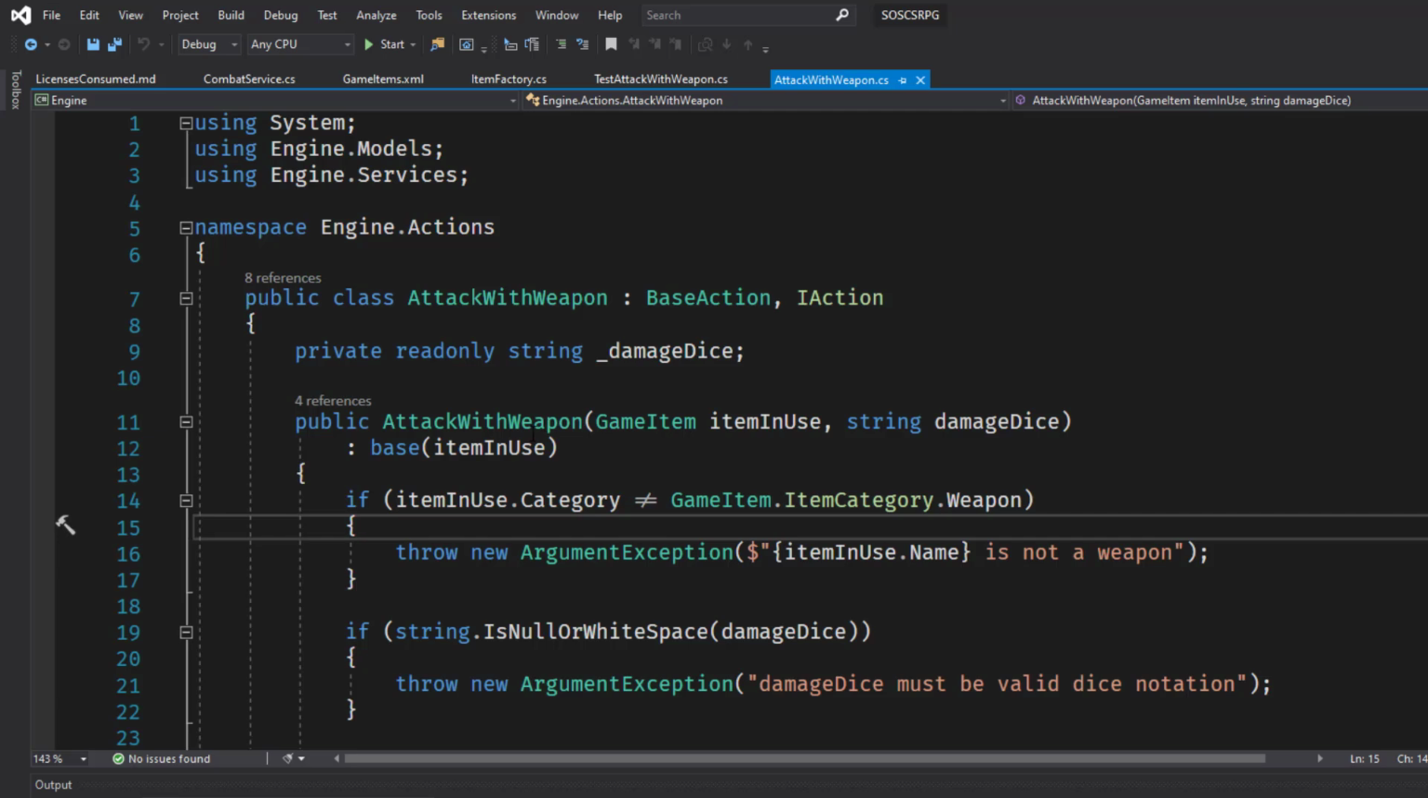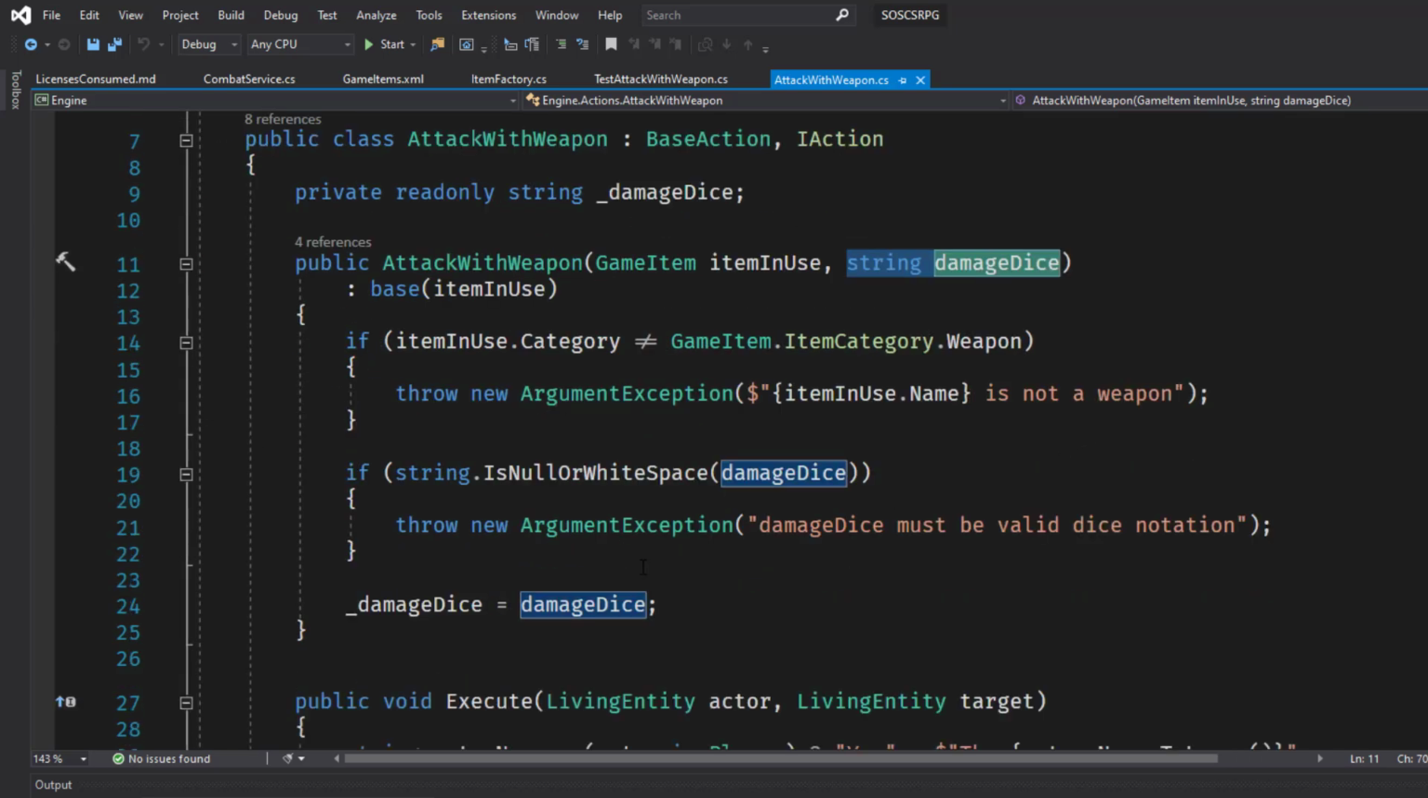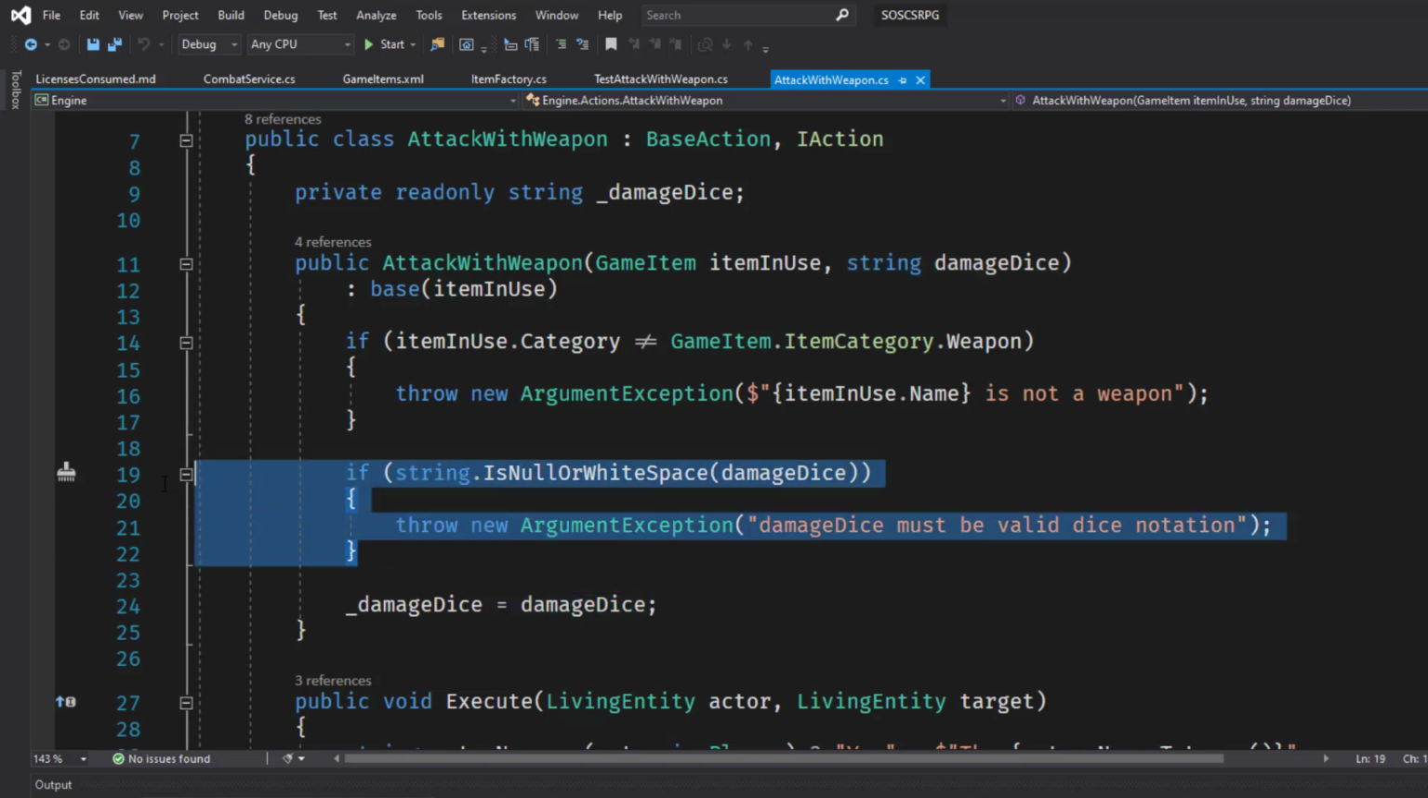And we need to change on line 11 the attack with weapon constructor to now take in a string of damage dice. This is the damage dice notation. This used to take in the minimum damage and maximum damage integers. Now it will be the dice notation, which we're going to get out of the data file, which we'll change in a minute. Then on lines 19 through 25, we're going to take out the old parameter checking for the integer values and replace it with this new parameter check, just making sure that the damage dice value passed in is not an empty string.